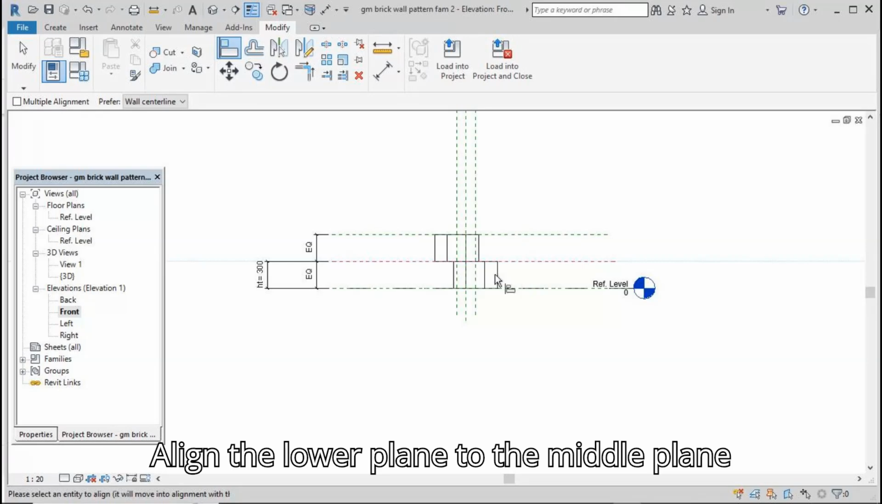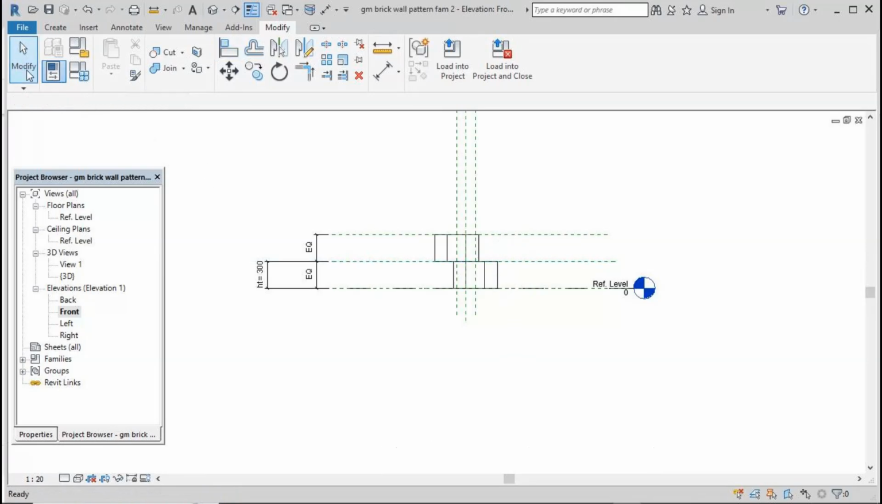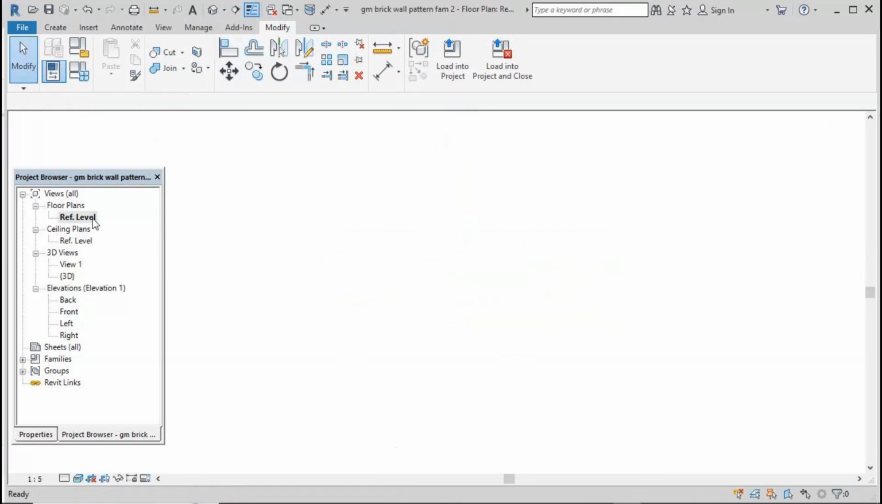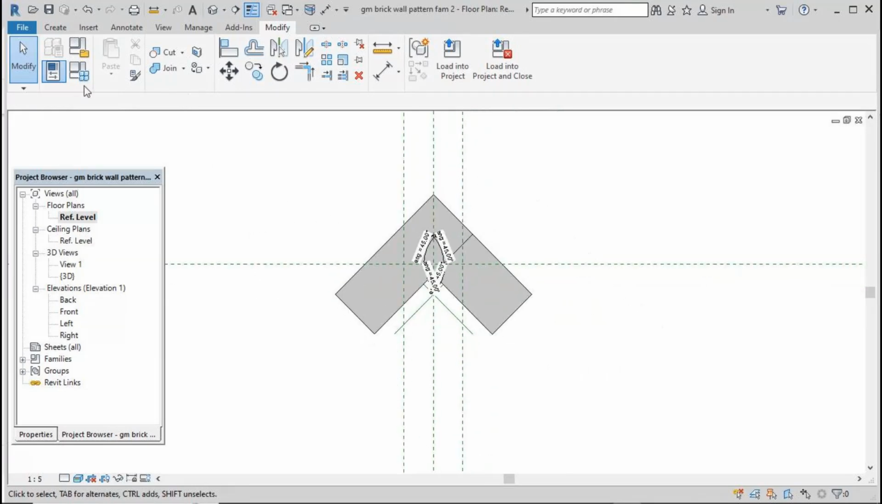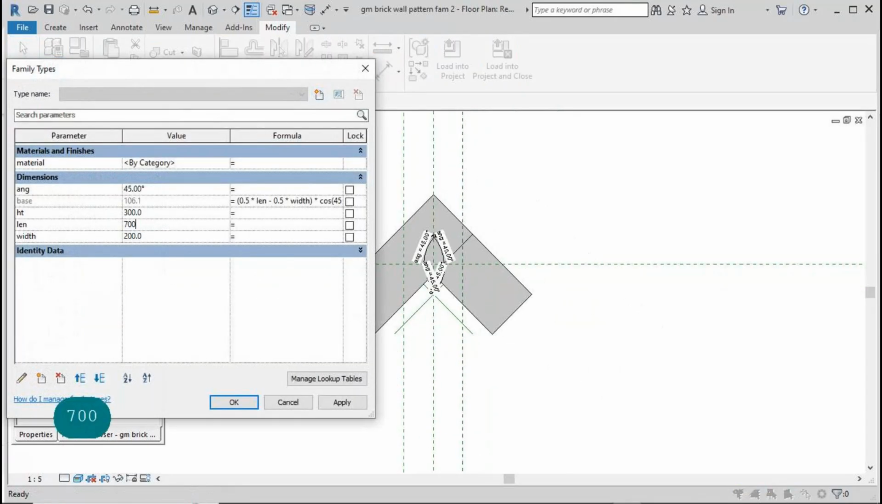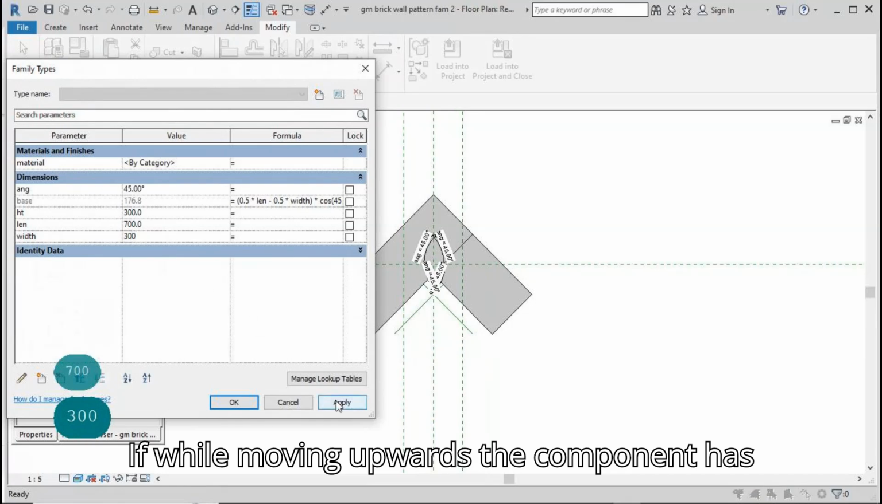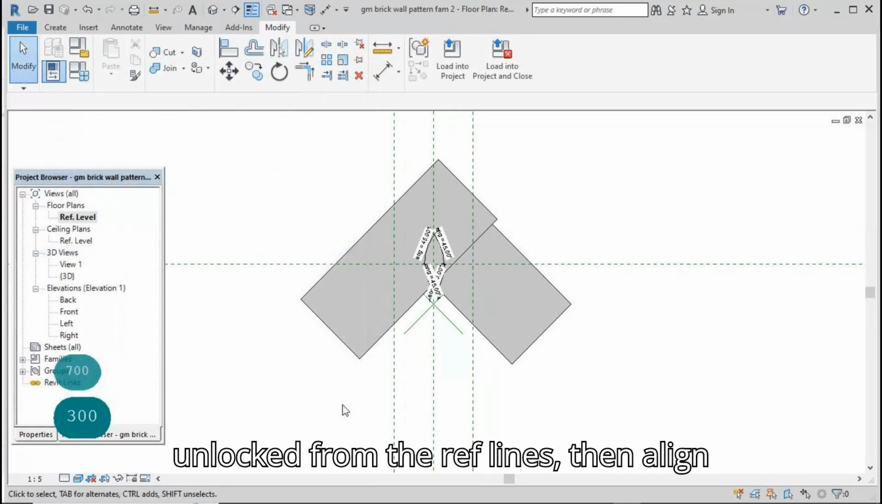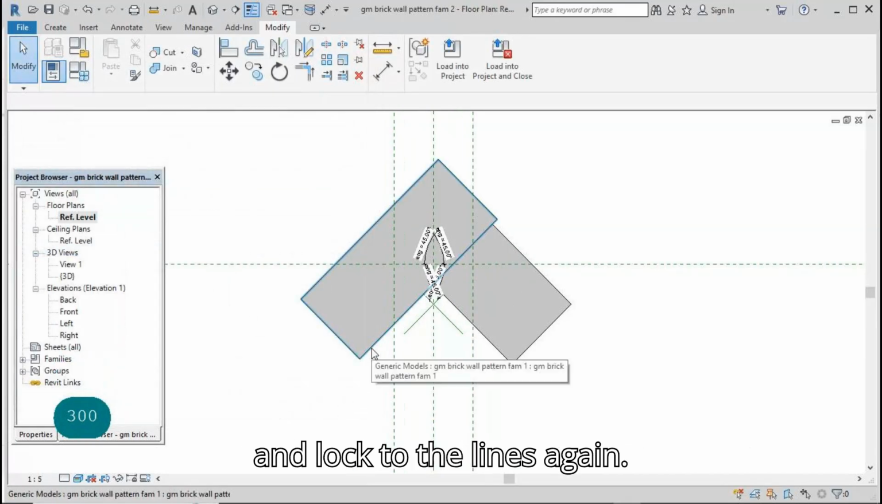Align the lower plane to the middle plane and lock. If while moving upwards the component has unlocked from the ref lines, then align and lock to the lines again.